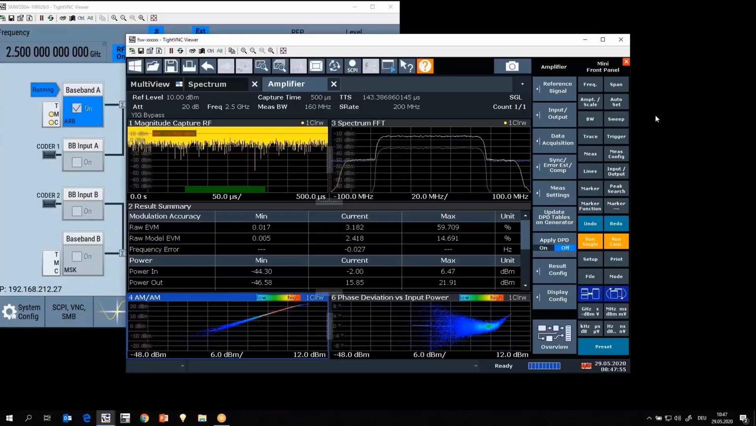Hello again. We're here for video number 3 in the series relating to K18 and amplifier measurements. In the last video we looked at differences between EVM measurements in K70, the vector signal analyzer, and K18, what is meant by raw EVM.